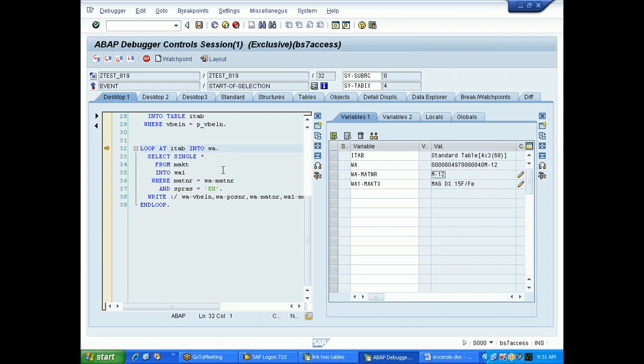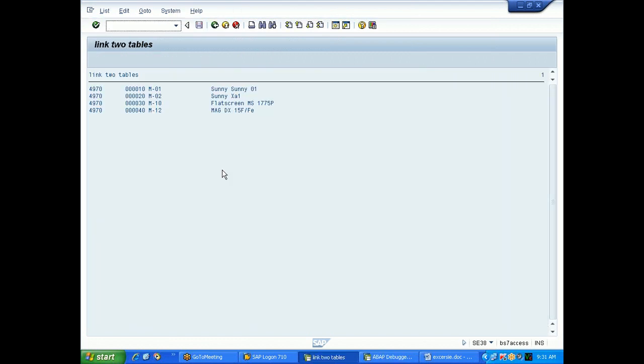Fifth time, is there any record? In the internal table there is no fifth record, so it will come out. Okay, so this is what is happening internally.